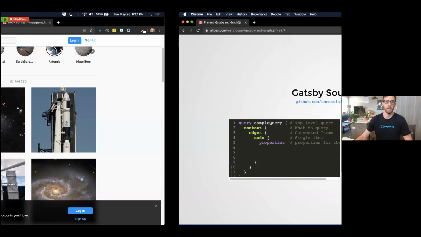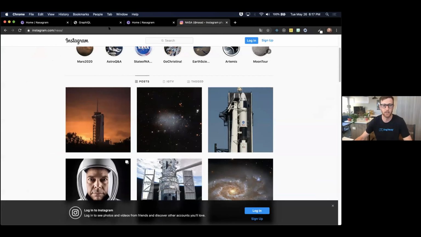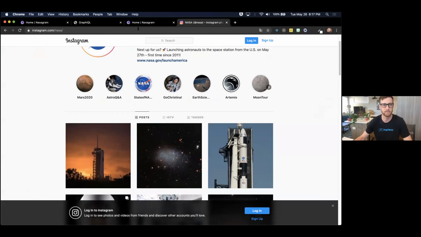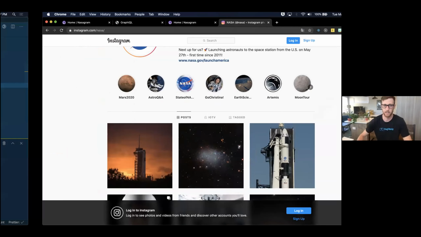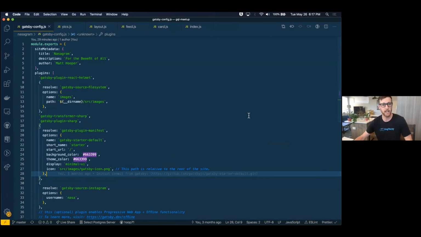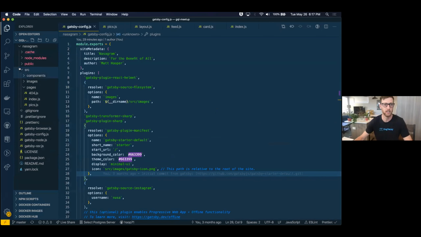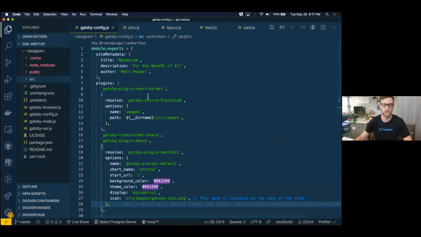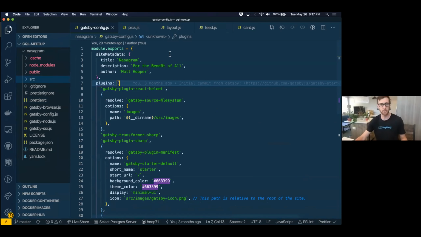So just for reference, this is what the NASA Instagram handle looks like today. And let's look at just a little bit of code here. So we had talked initially about the Gatsby config file. So in our folder structure here, it's a top-level file, gatsby-config.js. I'll make this bigger a little bit for everybody. And then inside of here, we have a module.exports, and we're exporting our site metadata.